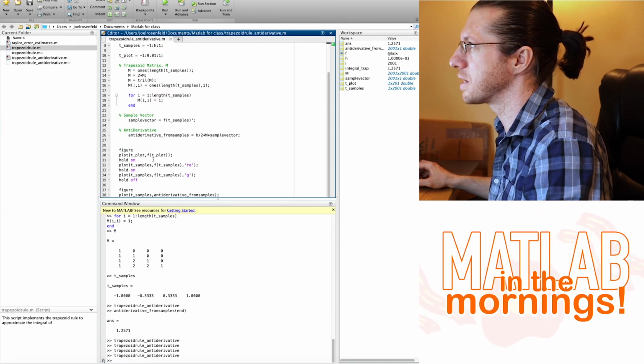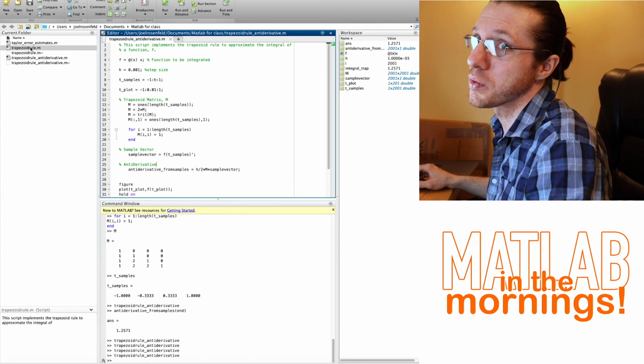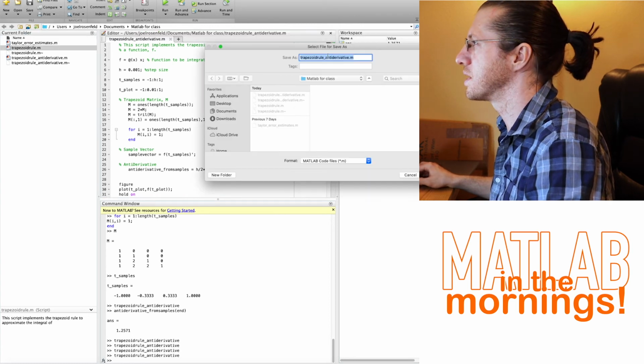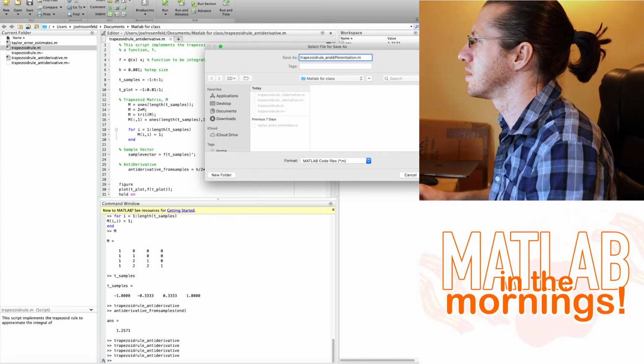Now, something else you can do is take derivatives with it, which is pretty neat. And so I'm going to save yet another file. I'm going to say trapezoid rule and differentiation.